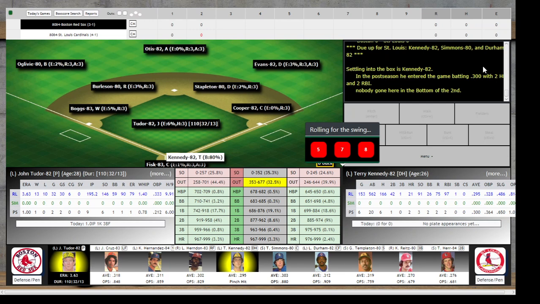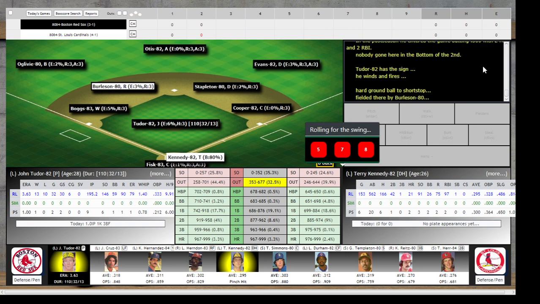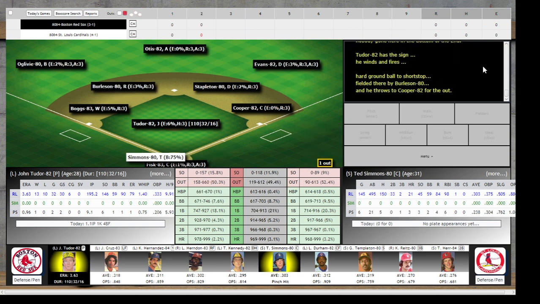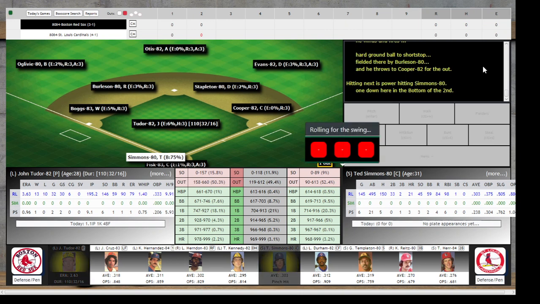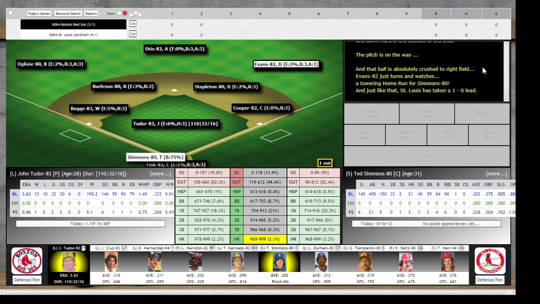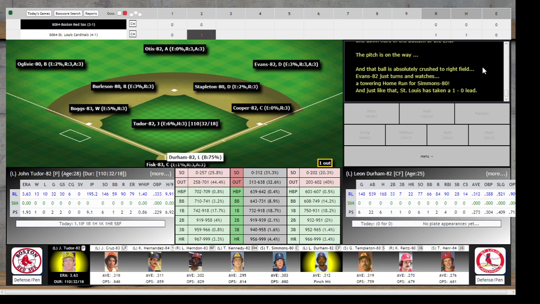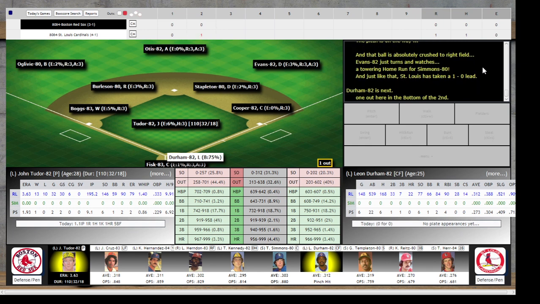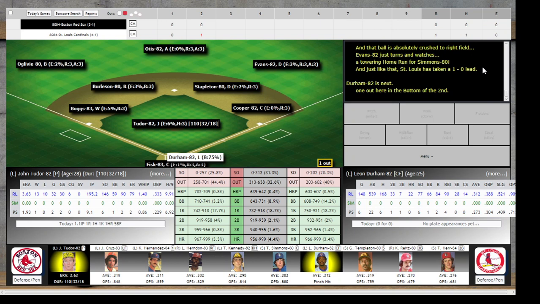Terry Kennedy, hitting cleanup today. Tudor winds and fires, hard grounder to short, fielded by Burleson, and he throws to Cooper for the out. Ted Simmons. The pitch is on the way, and that ball is absolutely crushed to right field. Evans just turns around and watches. A towering home run for Simmons. Just like that, St. Louis has taken a 1-0 lead.